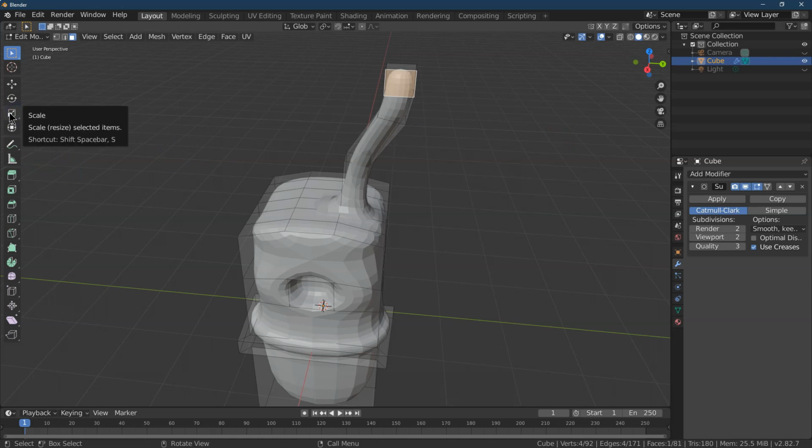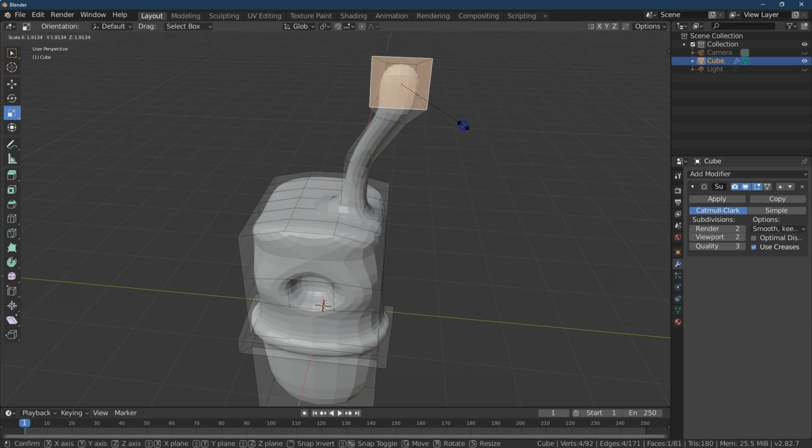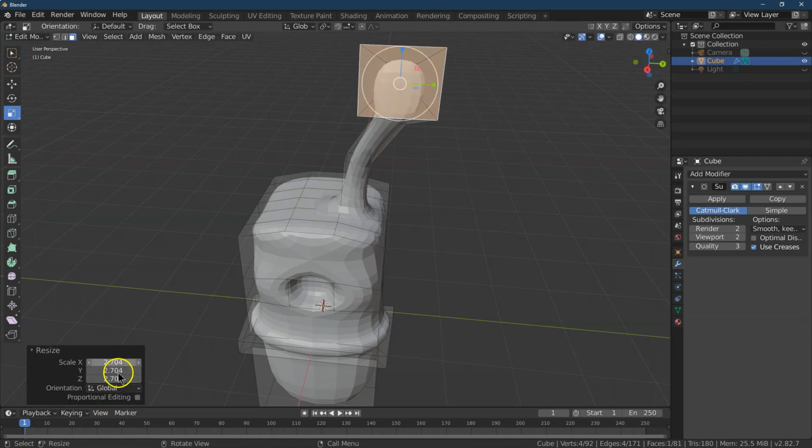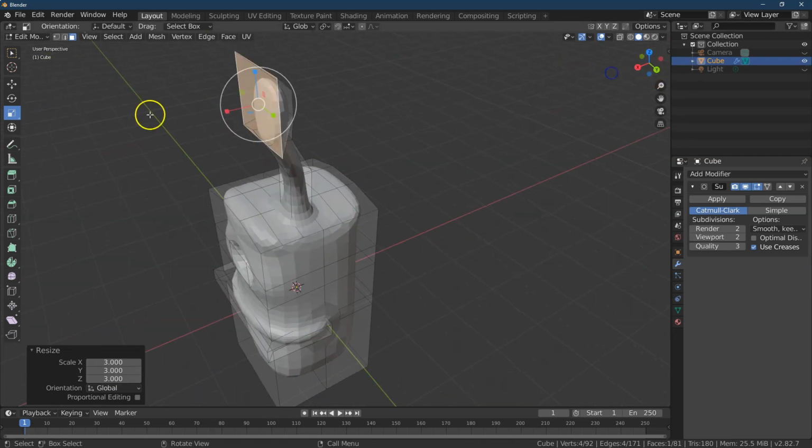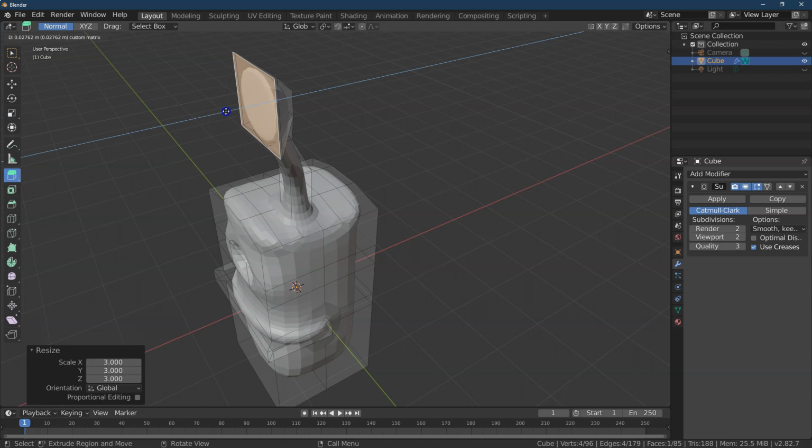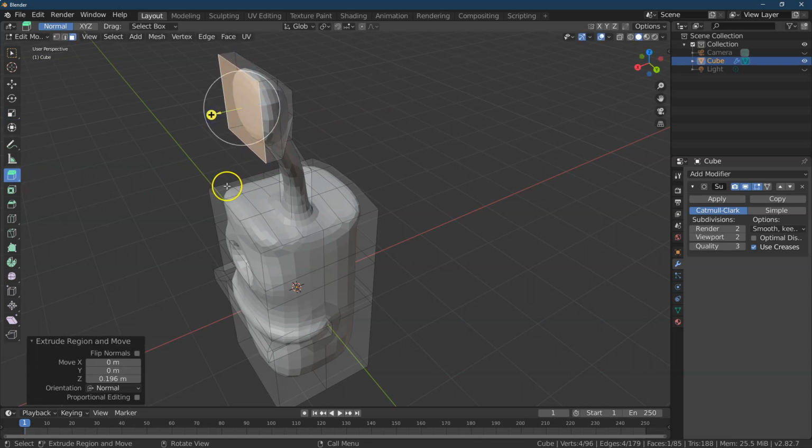and scale. I'm actually going to be doing 3, 3, and 3 to make space for the eye. That should be good. And now with it at 3, 3, and 3, the next step is to extrude it out one more time, just to make sure we have room for the eye. Okay, yeah, I'll extrude at 0.2.